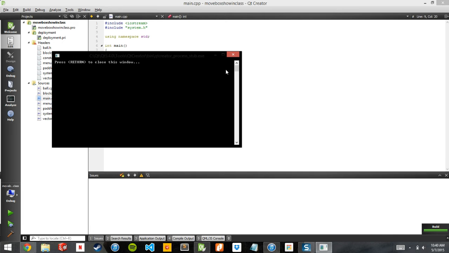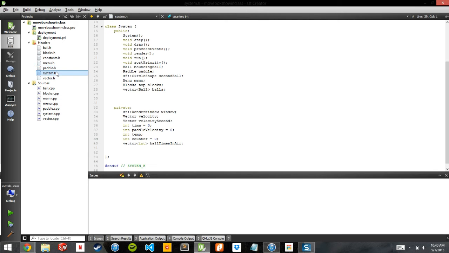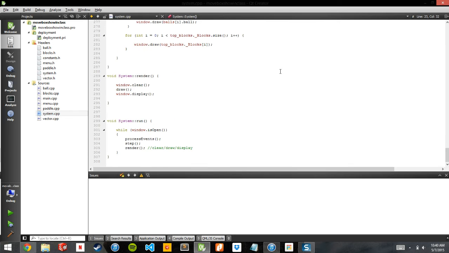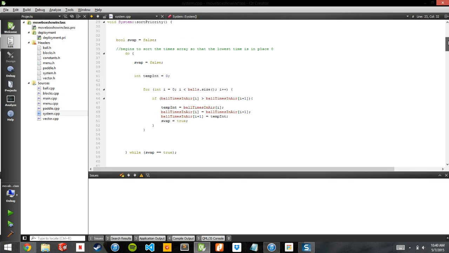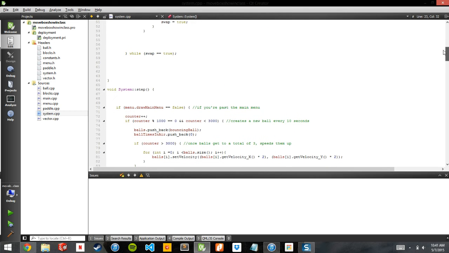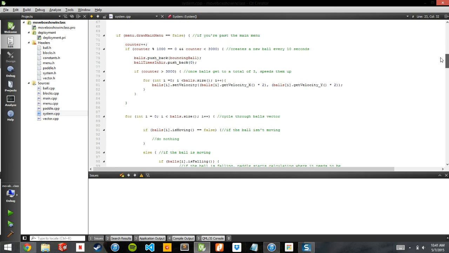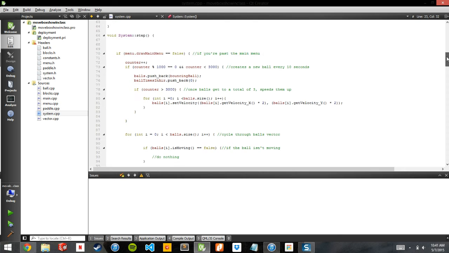Okay, so this is all handled in a class that I've called System, and then System has all these functions: step, draw, process events, render, run, and sort priority. Sort priority just handles which ball is going to be hitting the ground first, and then puts that into a position, and then sends that position into a vector, the lowest position, sends that to the step function, and the step function is able to tell the paddle, okay, move to the position that this ball in the zero position of the vector is going to land at.